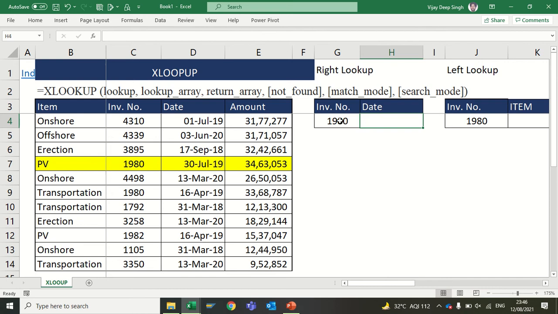Just a simple example, a right lookup. If I have to search this invoice number 1980 from this table and get the date here, I will explain the syntax of XLOOKUP. You just have to type XLOOKUP, then your lookup value. My lookup value is 1980, I will select that. Then the lookup array, which means where you have to search this invoice number. So my lookup array is this, I just select that column.